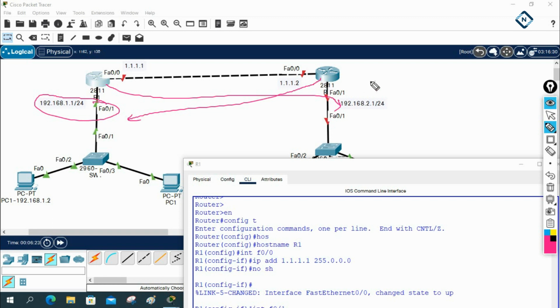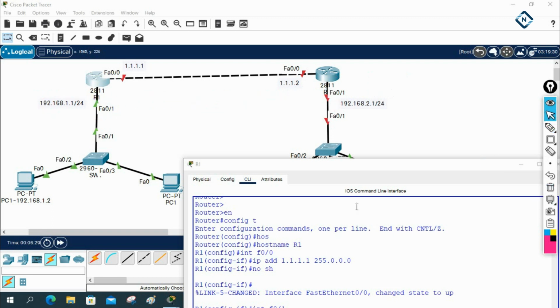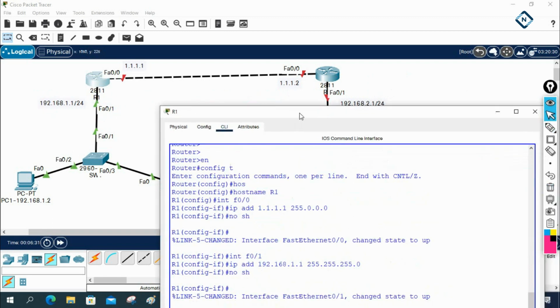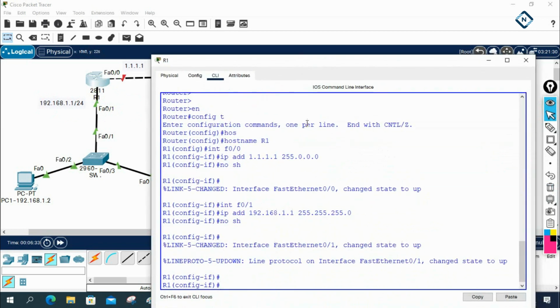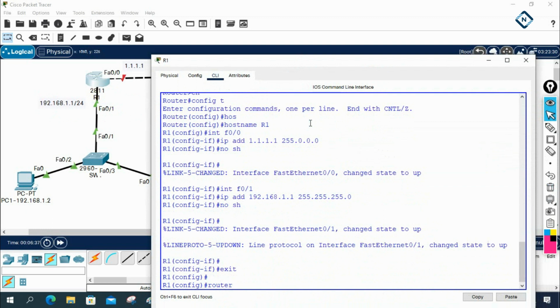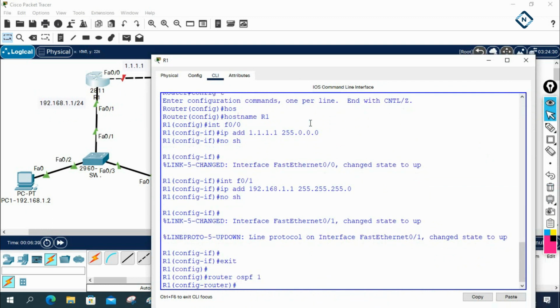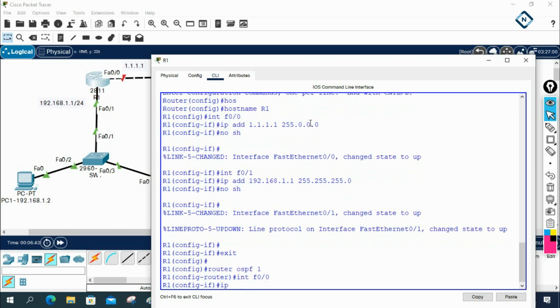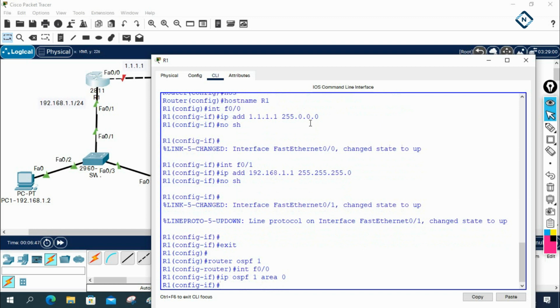As we are doing all the time, OSPF, and in real scenarios also we use OSPF most of the time. So let's do the OSPF. I hope you already know this one because we learned it. So let me configure the OSPF. We will write router ospf 1. Then I will put the interface FastEthernet 0/0, ip ospf 1 area 0. I am doing it very fast because you already know how to configure it.